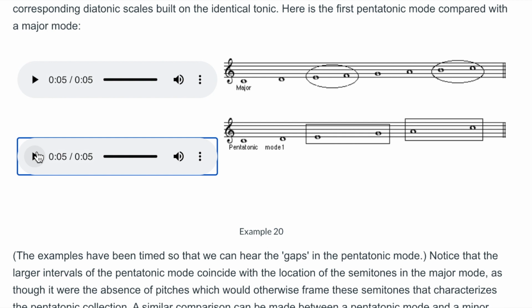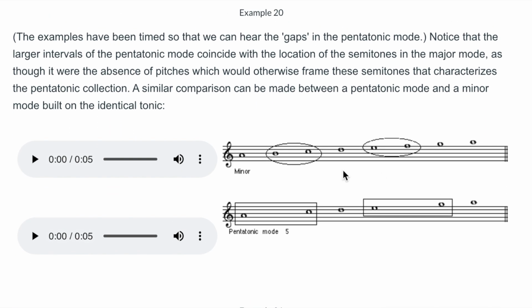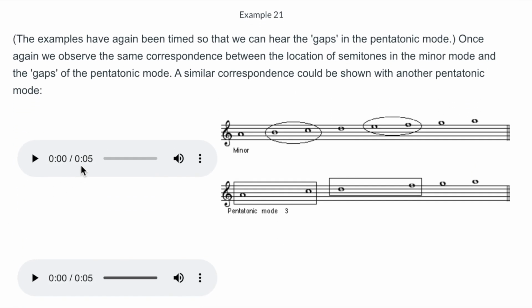So I purposely paced the playing of the pentatonic mode 1 so that your ear would provide that hidden diatonic contribution, the thing that would make semitones become present. I can do the same thing with a couple of the other pentatonic mode types. So for example, this is a natural minor beginning on A. And you can hear how pentatonic mode 5 could be heard to imply a kind of minor mode. Likewise, I could do the same thing with pentatonic mode 3.